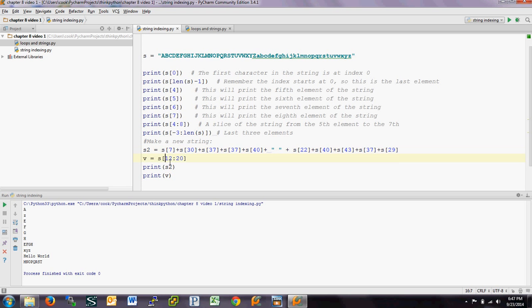In this case, I took a slice from 12 to 20, called it V, and then we could use V as any other string. In this case, I just printed V out, and it turns out to be the capital letters from M up to T. Okay, so a quick introduction to string indexing and slicing, and then we're going to go over here to loops and strings to see how you might use this idea.